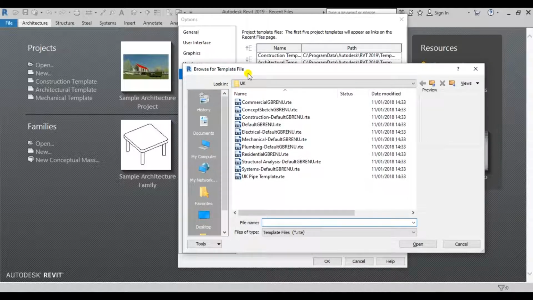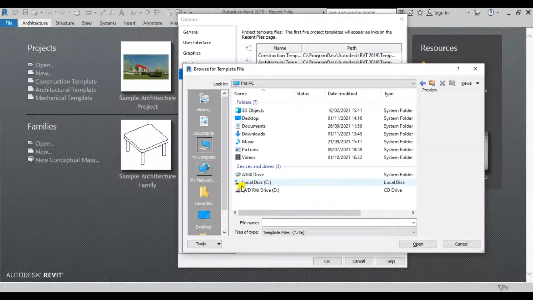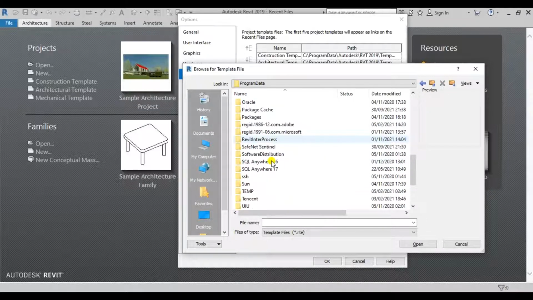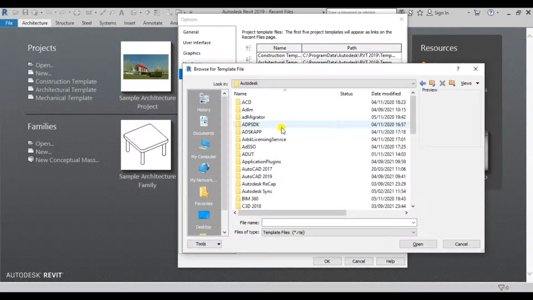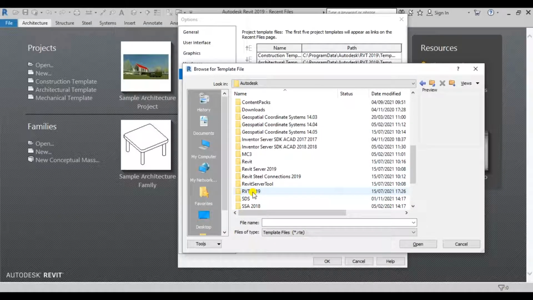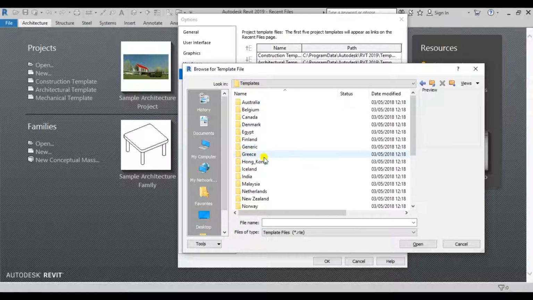After clicking that, you have to go to local disk C where the software is installed. You go to program data and then you look for Autodesk. It is over here. You open that. After opening, you look for Revit 2019. So it's over here. And then templates. Click on templates. For me, I have all these templates.